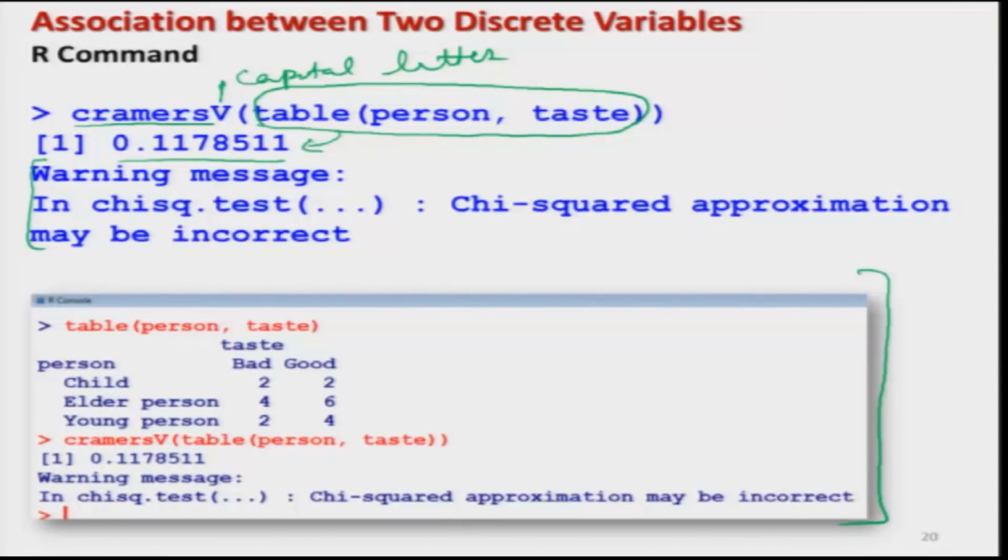So, by looking at the value of, say, 0.11, one can conclude that the association is there, but it is quite low, right. So, the taste is not much depending on the age.